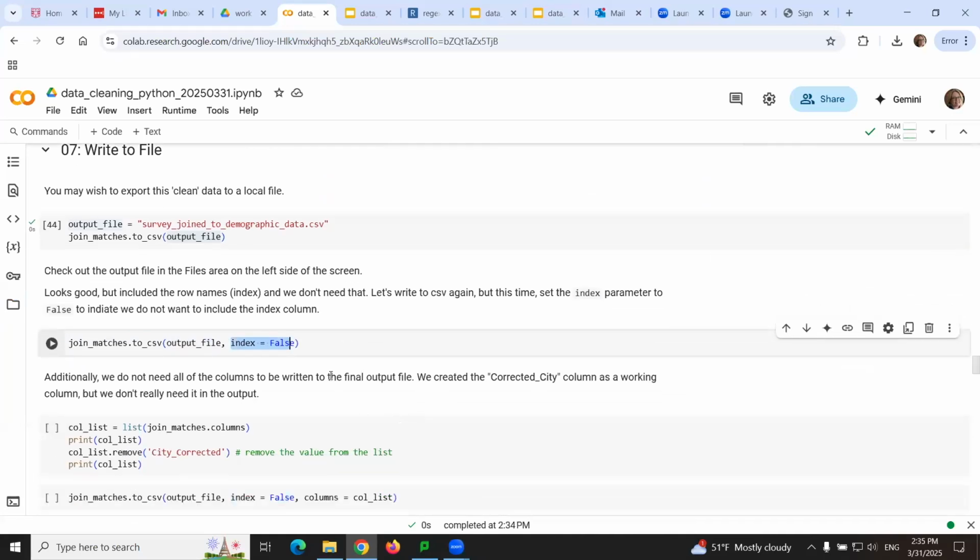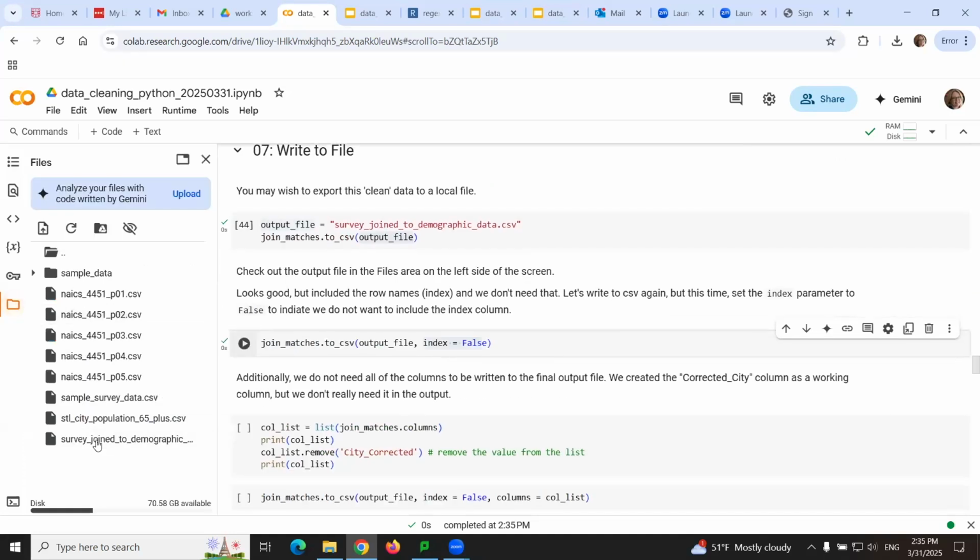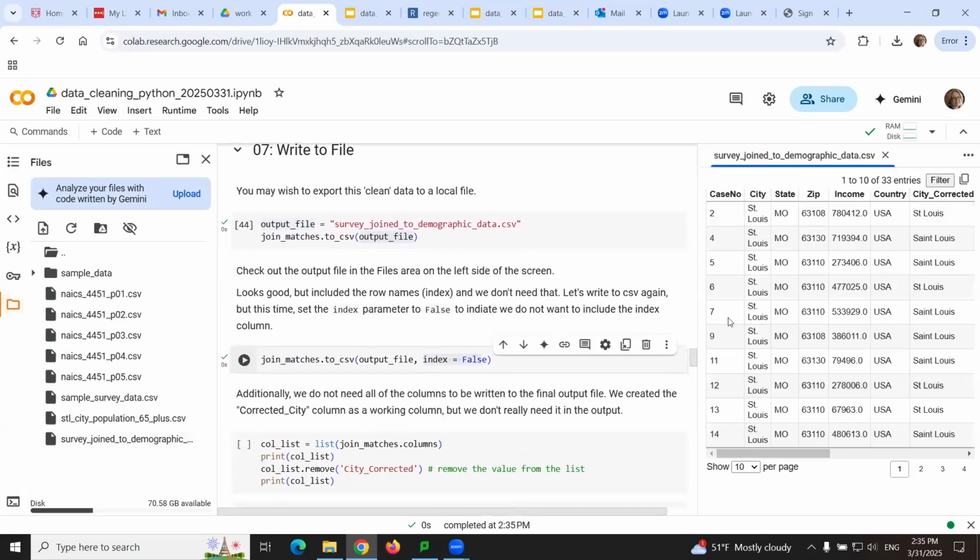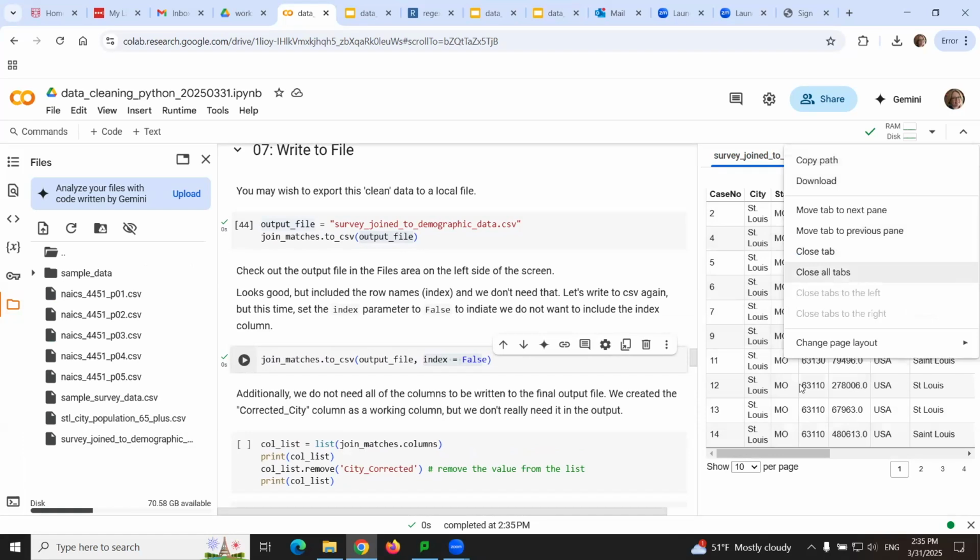So this is going to output that CSV without the index in here, and then I can just double check. Okay, yeah, now sure enough, the case number is the first column there. So far so good. We're looking great.